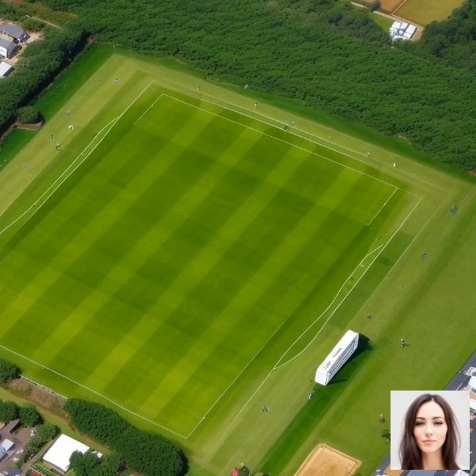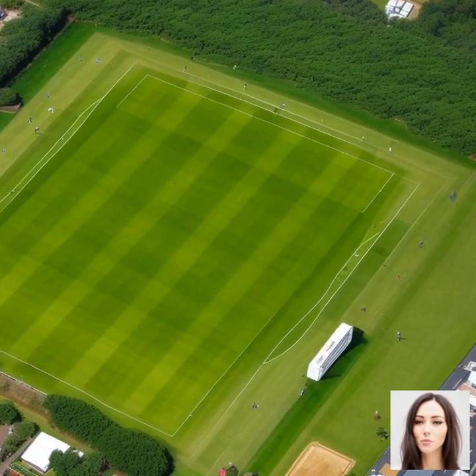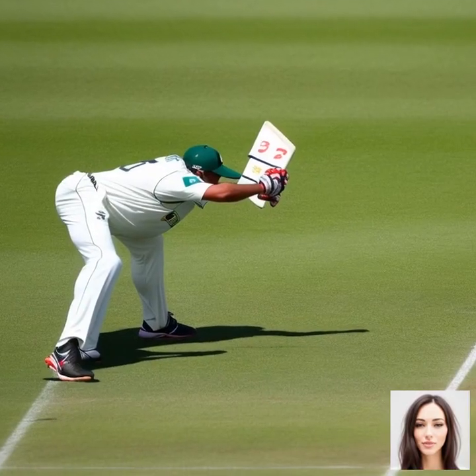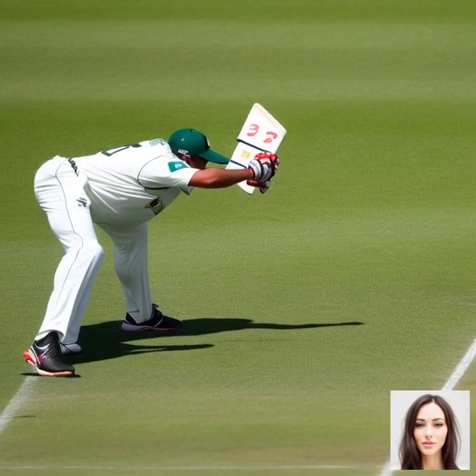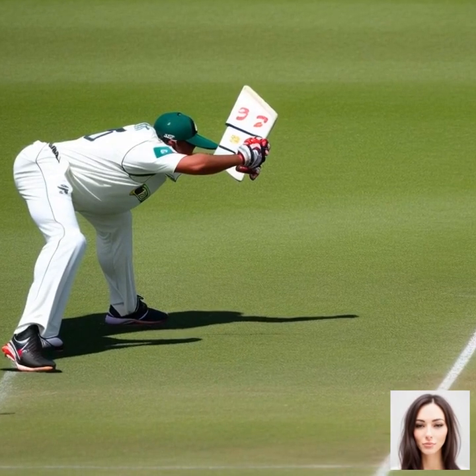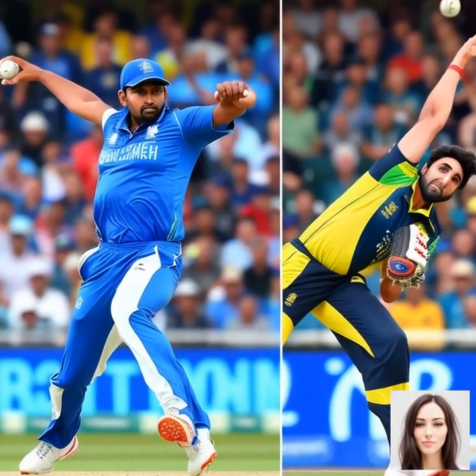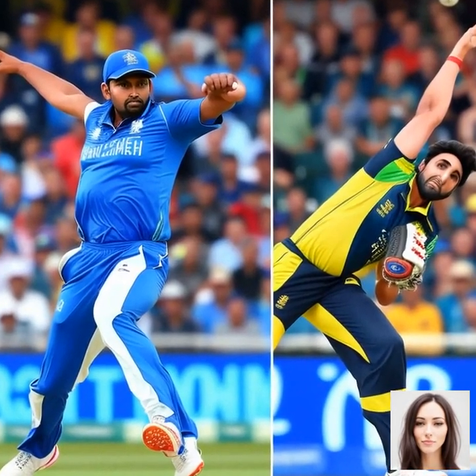Well, well, well. Now that we've got a grasp on the rules and the history of cricket, it's time to delve into the strategies and tactics of the game. You see, cricket is not just a game of power and skill, it's also a game of intellect and strategy.